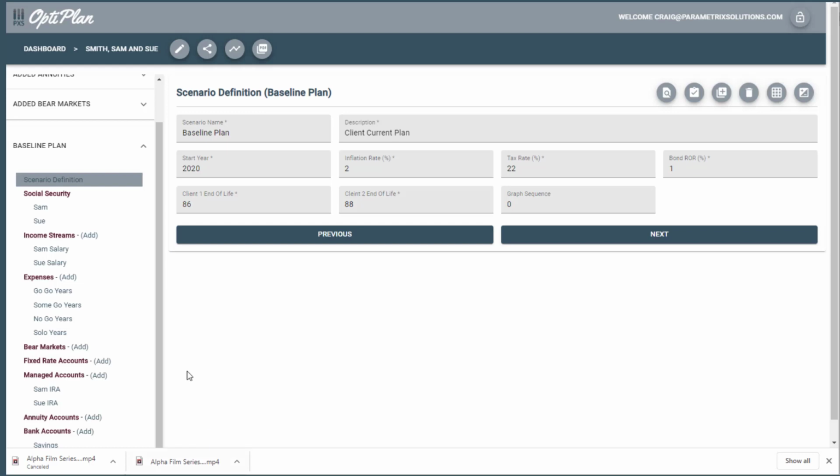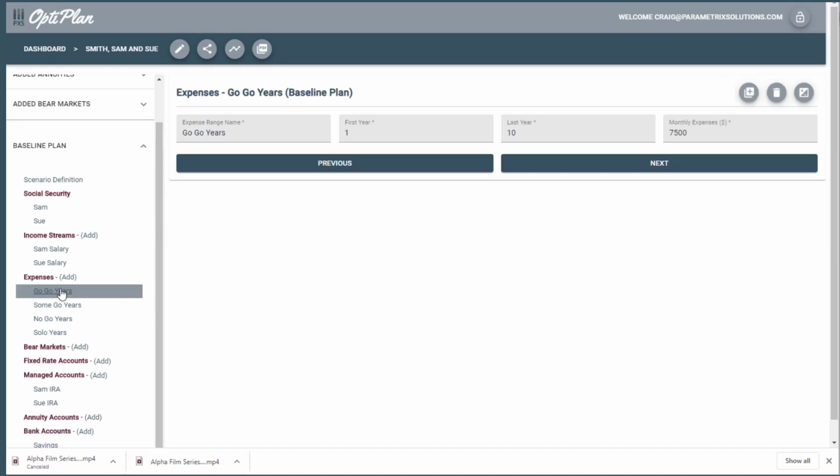Before you can calculate how much income your plan will need, you'll need to know what your client's expenses are expected to be. In most cases, these expenses will change as your clients age. To address this, OptiPlan allows you to define expenses in ranges. For each range, we'll enter a name for the range, a start year for the range, the end year for the range, and the expected monthly expenses in that range of years.